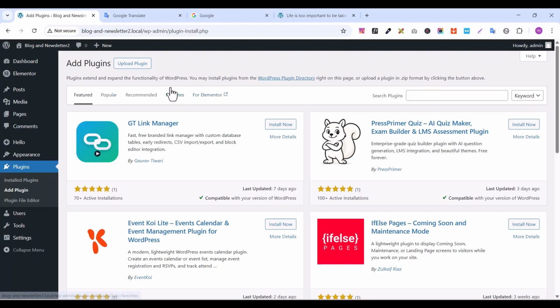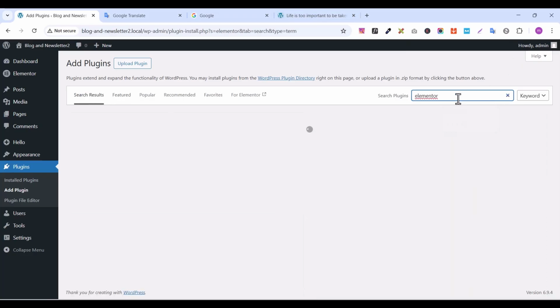Okay, so here you can search for any plugin that you want, or if you have a premium plugin that you want to upload, you can also upload it here. So let's search for the Elementor plugin. You have to install the Elementor basic plugin before you can install Elementor Pro.